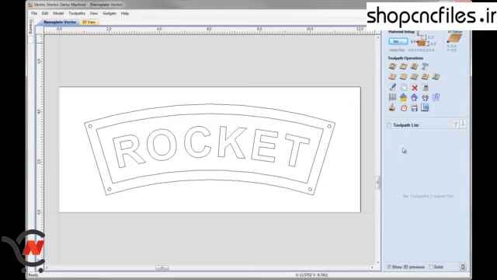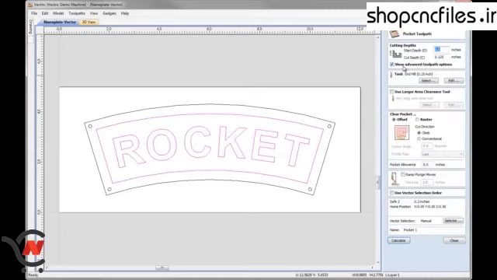Here, the first thing I'd like to do is pocket between this inner border shape and my text. Now if you remember, we grouped this together, so I just have to click on one of these and it will select both of those entities. Now I'm going to come over and click on the icon to create a pocket toolpath. And within here, I'm going to have a start depth of 0, a cut depth of 0.125.